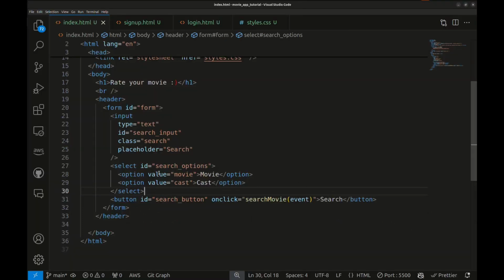So we are going to have this option so we know when the person wants to search a movie or when they want to search the movies with that specific actor or actress. And lastly, we are just going to put a button. The button, the ID is going to be search button. And on click, we are going to run this function, search movie, where we're going to pass the event.